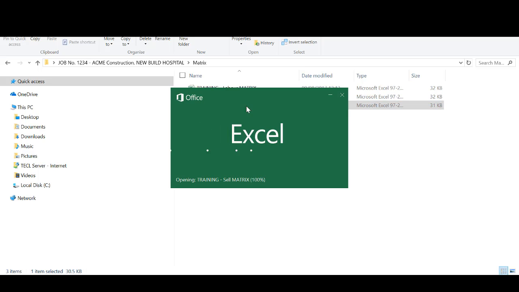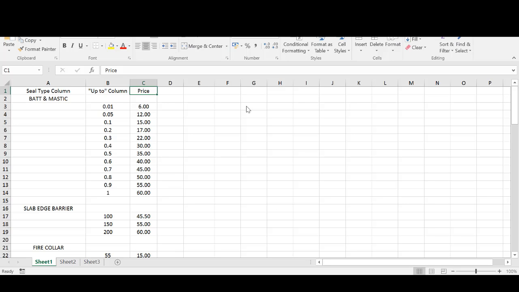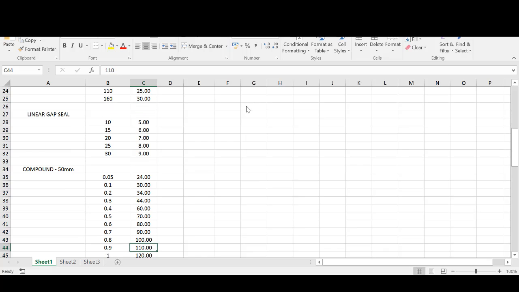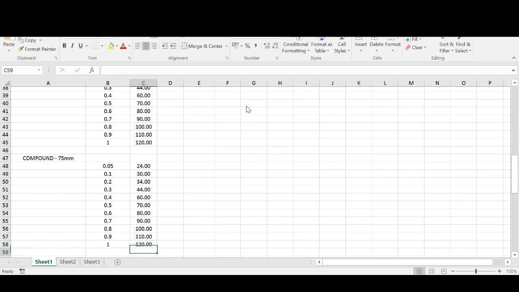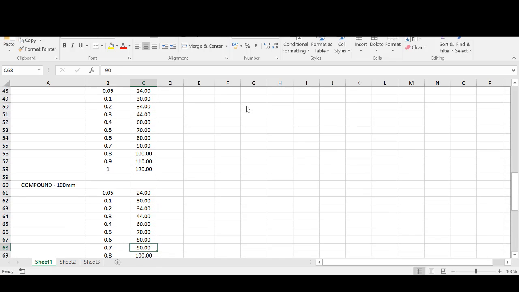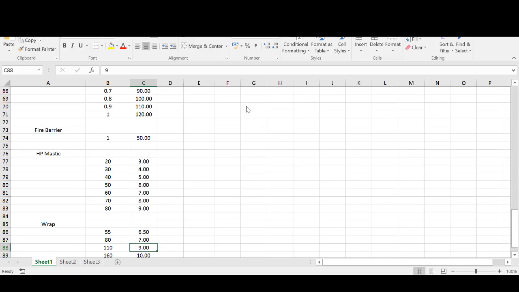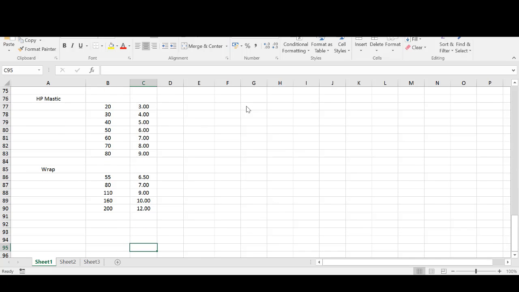And to all intents and purposes, both of these spreadsheets look very, very similar. Only difference being this column here is a more expensive or higher value item than the column in the spreadsheet we've just shown you for labour, because of course you pay the installers less than you charge to your clients. So we've got batten mastic, slab edge, collar, linear gap seal, both the compounds 50-75, actually in a third there of 100mm, fire barrier, HP mastic, and fire wrap. So we're happy with those sell rates now, and they should match your tender pricing.